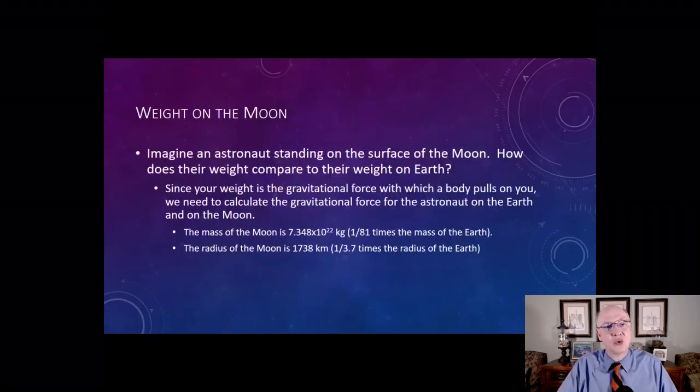So let's answer this question. Imagine an astronaut standing on the surface of the moon. How does their weight compare to their weight on Earth? We're going to assume that this astronaut has a mass of 100 kilograms. And whether they're on the surface of the Earth or on the surface of the moon, their mass is 100 kilograms. But their weights will be different.